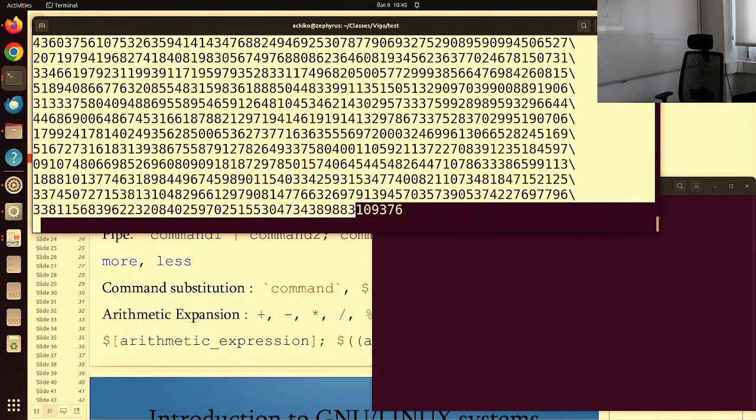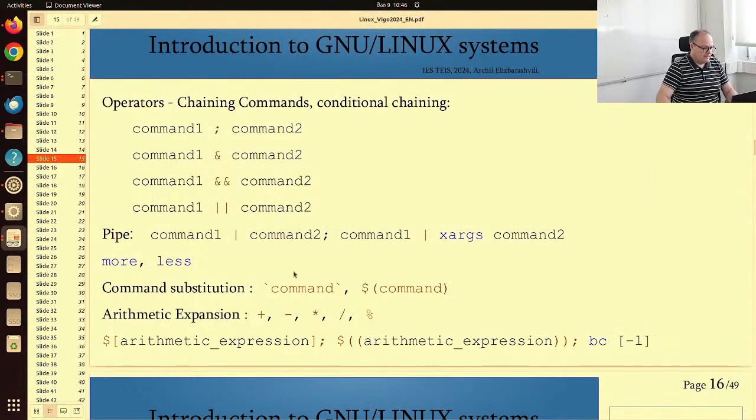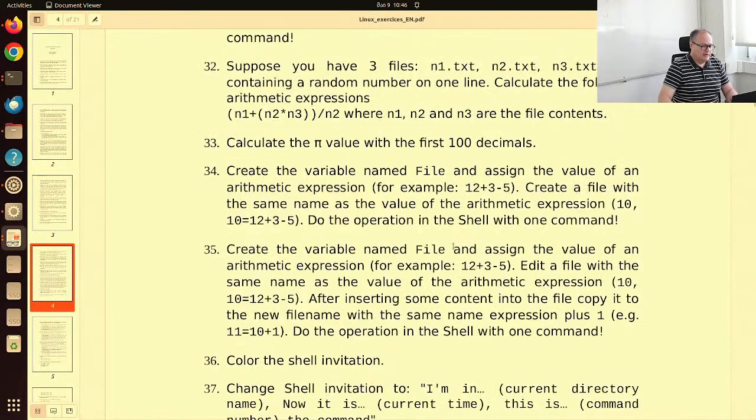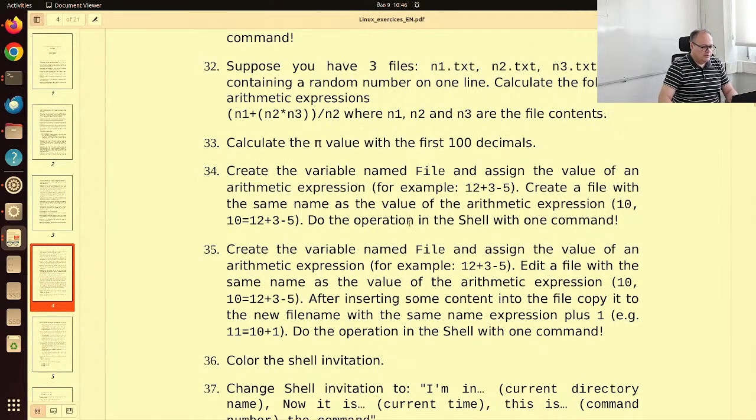How can I calculate pi? What is pi? It's a number. It's not a regular number. Yes, it's an irrational number. There is no limit. How can I calculate it? Do you know some formula in trigonometry? No. Okay, let's forget about pi. Calculate the pi value with the first 10 digits. Okay, we don't need this one.